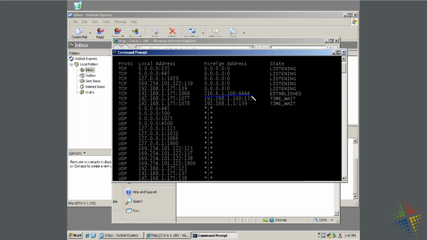If my connection back to my SQL server was still active, I would actually see another connection going from this machine to that one on port 4444. So it is still possible to find this type of traffic as it's happening in your environment, but you have to know what to look for and how to look for it.